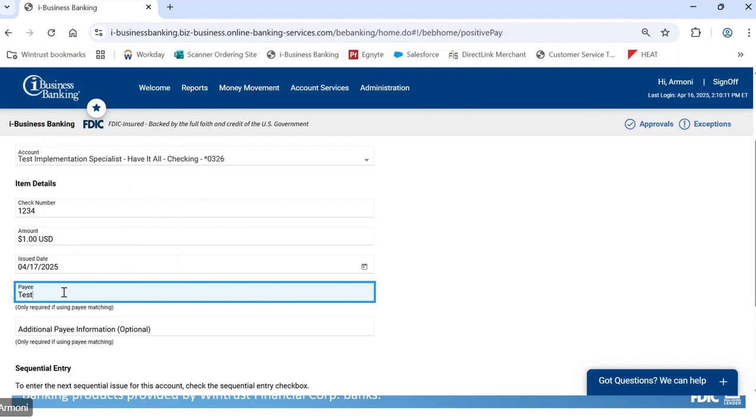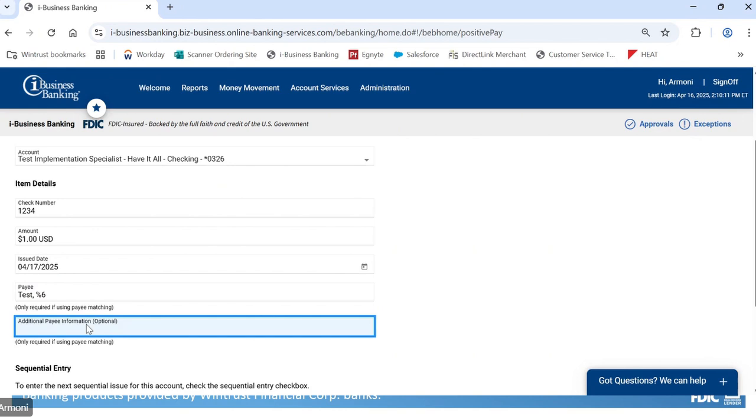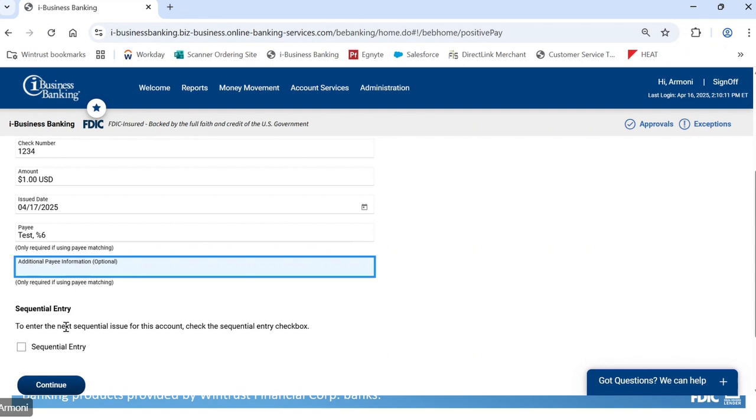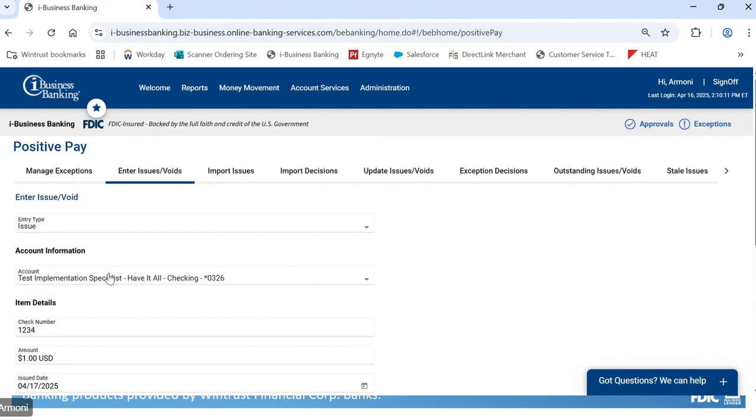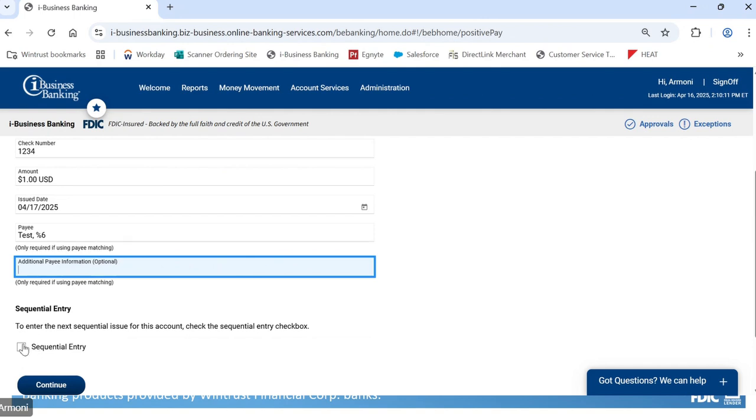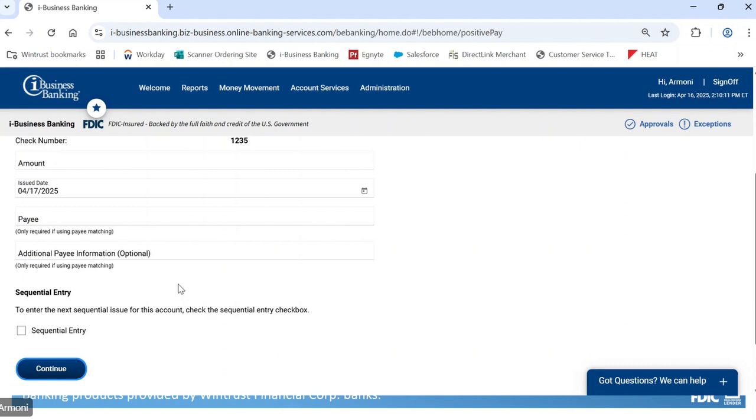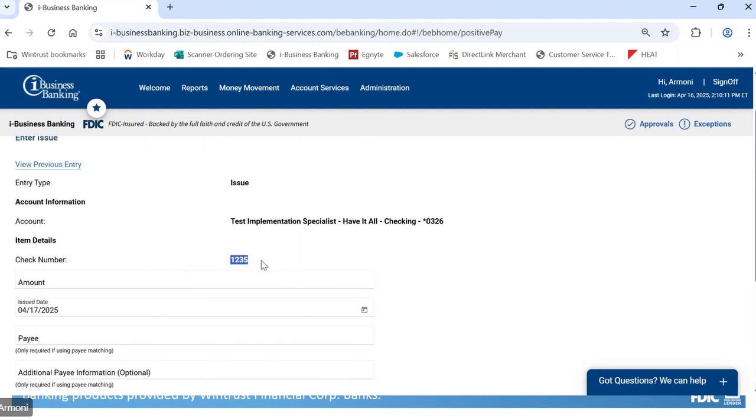I cut or issued the check on this date, and this is the payee. If you have this particular function, you do want to make this payee line exactly how it looks on the actual check. All spaces, punctuation marks, any ampersand with business name, you want to include that there. If you have mailing checks and they have maybe an address, you can add an additional payee line here as well, where you can give i-BusinessBanking all of the information that it will read on that line. If it is maybe more than one check, you can check off this sequential entry box as well, hit continue, and i-BusinessBanking will automatically set up the next check number for you. So all you have to do is enter the information.